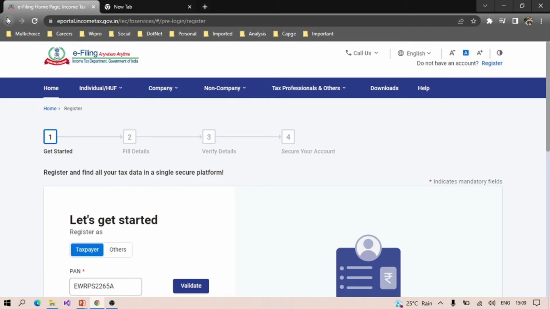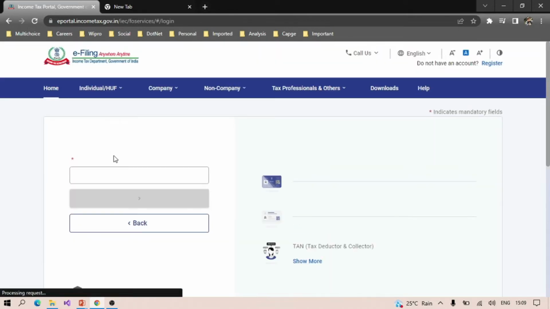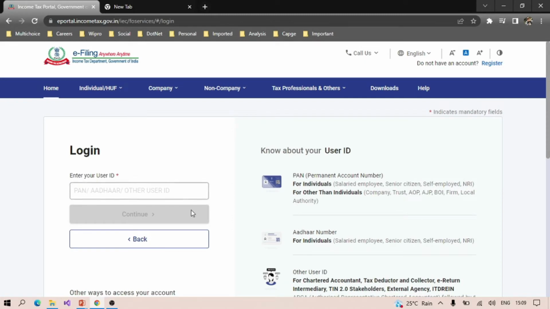and log in. Okay, I understand now that you have already registered with the income tax portal. So what further do you need to do? Just put in your PAN card number here, whatever your PAN card number is, and continue.